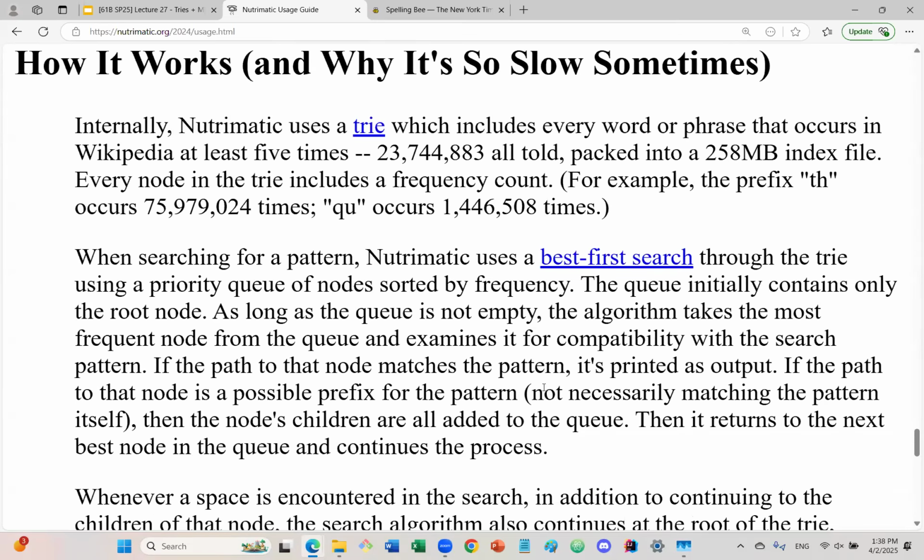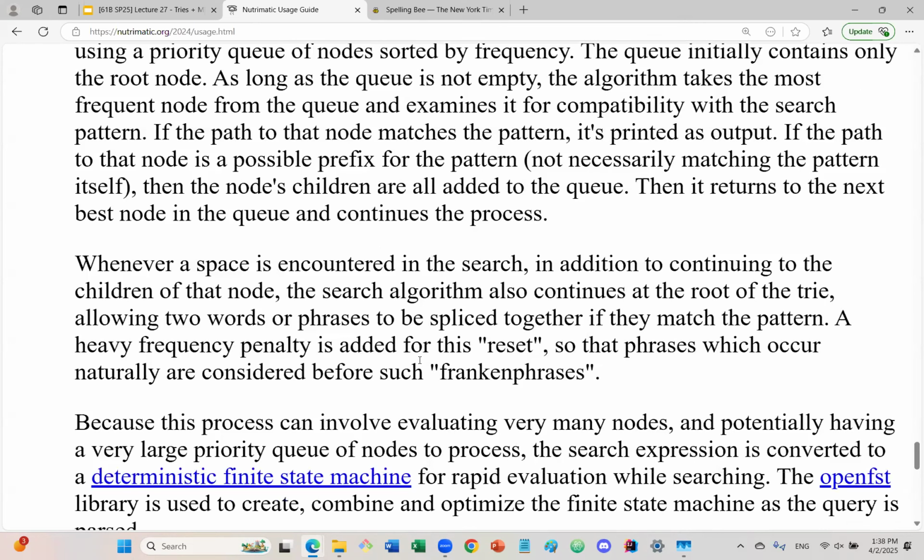This goes into a lot more detail about this. It initially contains only the root node, and as long as the queue is not empty, it just keeps taking the most frequent node, examines it, looks further, keeps going all the way down. Eventually, it manages to find the best nodes first, and then it returns those nodes until it runs out of space on the page to tell you all items.